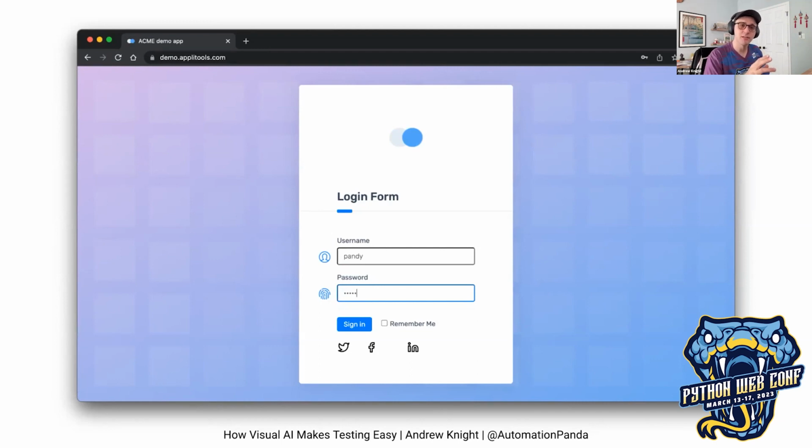Since this is a demo site, you can enter any username or password to log in. Just note that if you just click sign in, it'll actually work. Pretend. Now, a simple test could be to make sure this page loads correctly. If any of these buttons or fields are missing, then we'd have a problem.